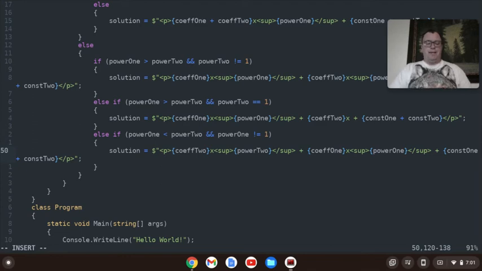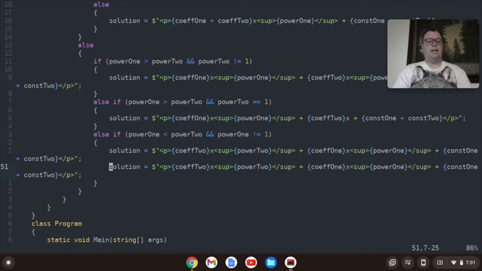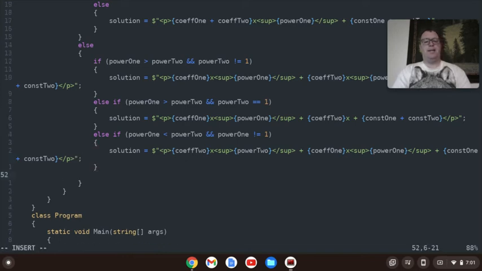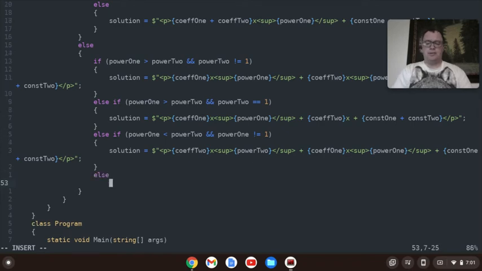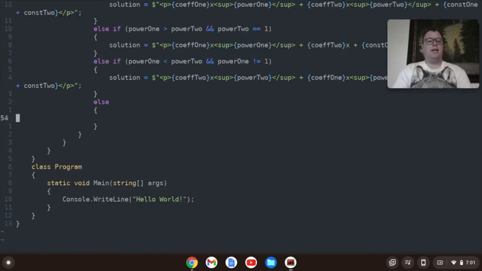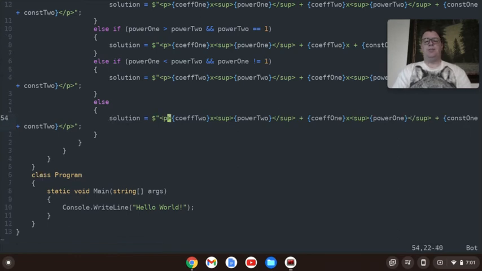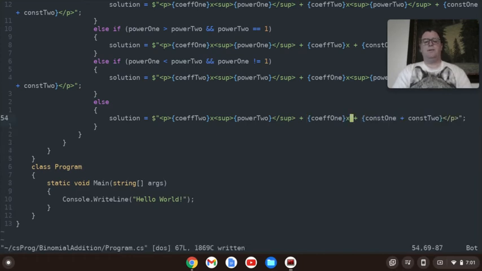All right, I am going to yank this line. Oh, I yanked it and pasted it. I didn't want to paste it. I just want to yank it. So, okay, and then the only other thing is that power 1 could be equal to 1. All we have to say here is else because that's the only other condition. And I'll paste that. And we'll just get rid of this part here. Okay.